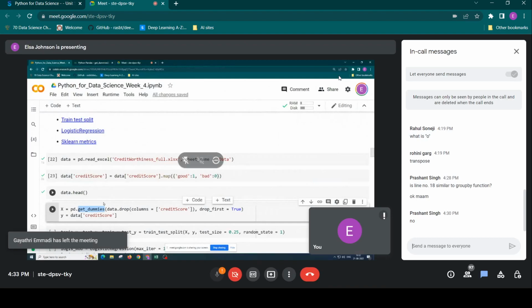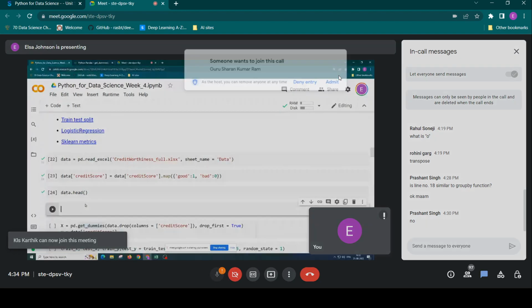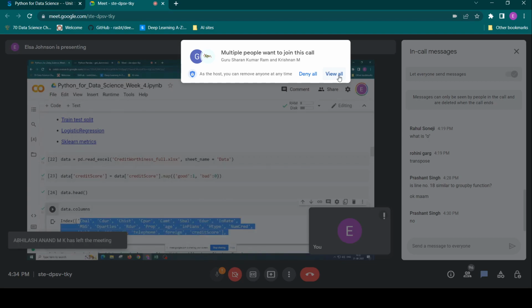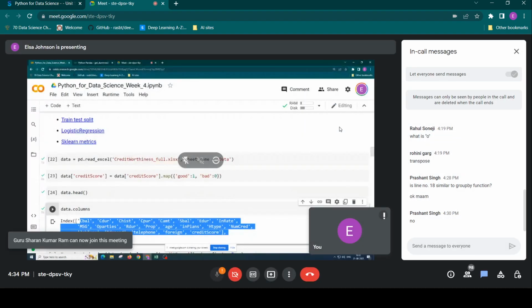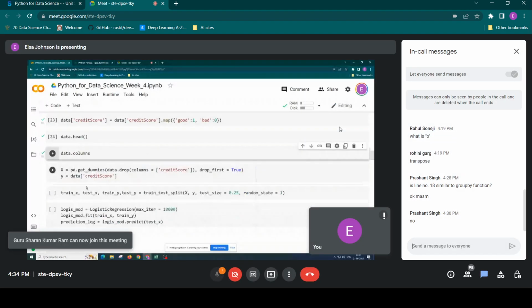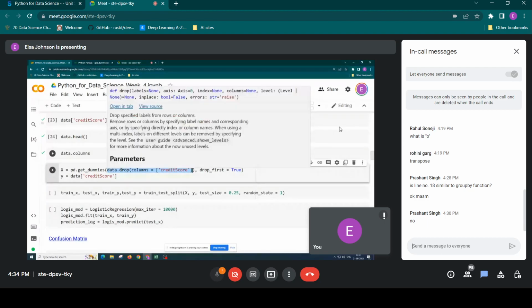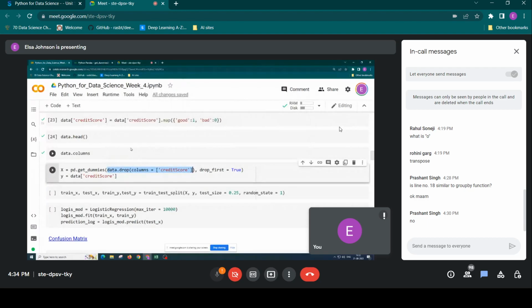After this you can see what happens to our data. Just before doing that, I'll see what the different columns present in our data are. data.columns will give me the different columns present in our data. Then after that I'm doing the get_dummies function. In my data, I'm dropping the target column because I don't want to encode my dependent variable. I just want to encode my independent variables, like the rest of the columns.